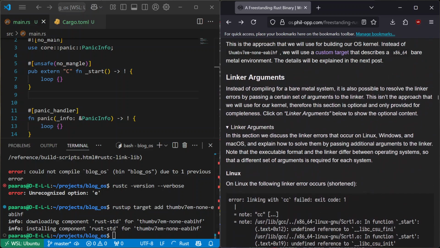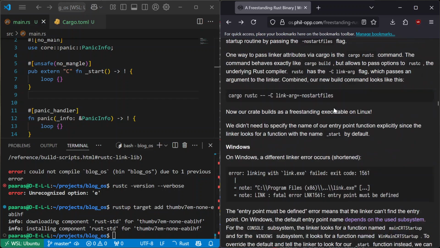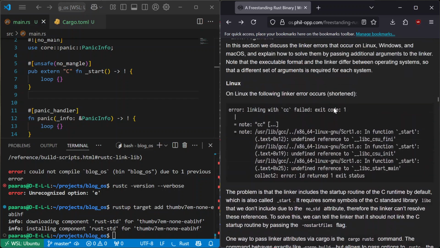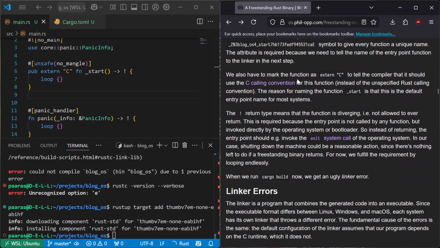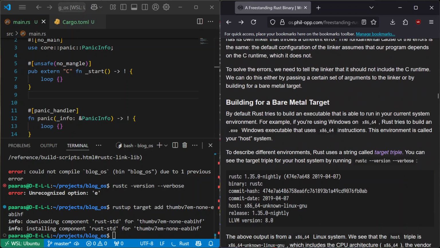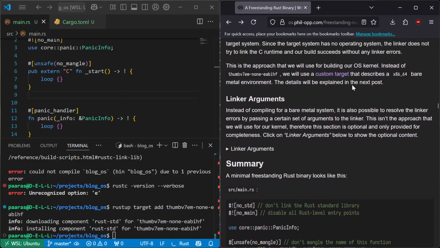Instead of compiling for a bare metal target, it is possible to resolve the linker errors by passing a certain set of arguments to the linker. But we just did it for the bare metal, right? We don't need to do the linker argument, so you can just skip it. So we have two ways: by passing arguments to the linker or by using the bare metal target. We're using the bare metal target as suggested.